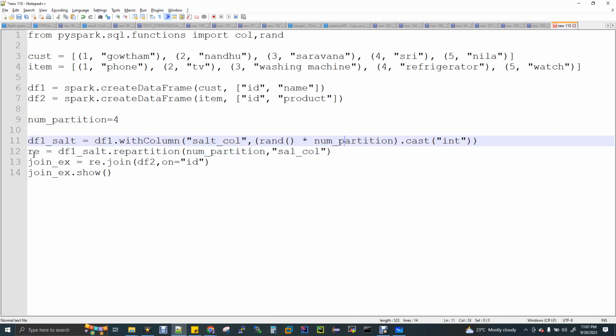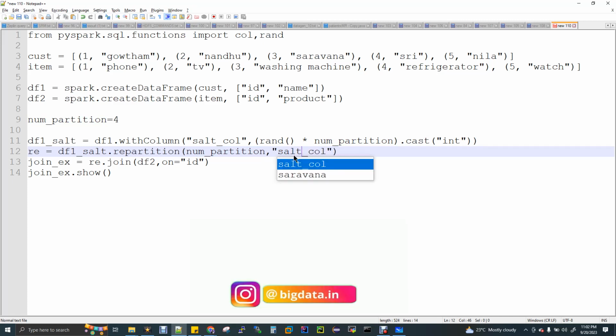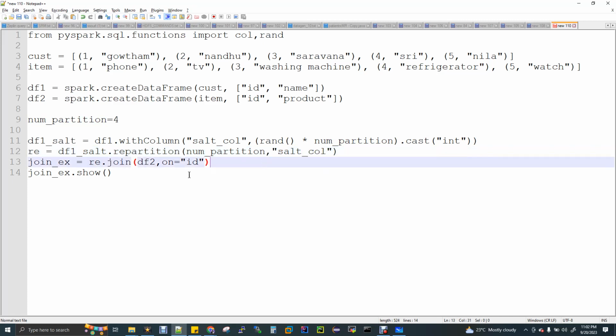Next I'm going to apply the repartition function on this df1_salt.repartition(num_partition). So what is the value for the repartition? 4. And then the column for the repartition is based on the salt column. The column name is wrong here. It's salt_column. And then now I'm going to do a join.